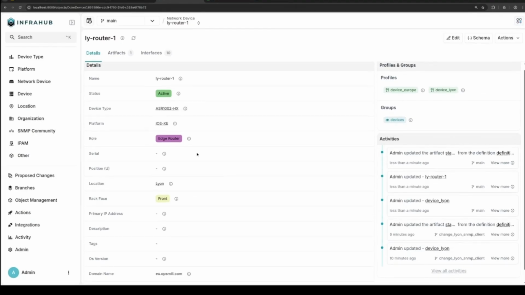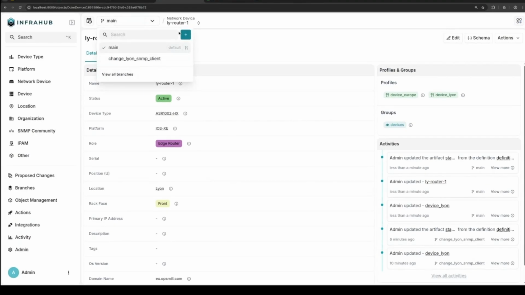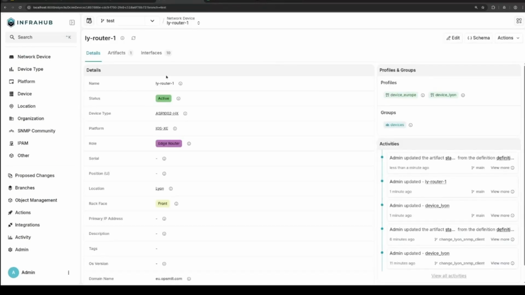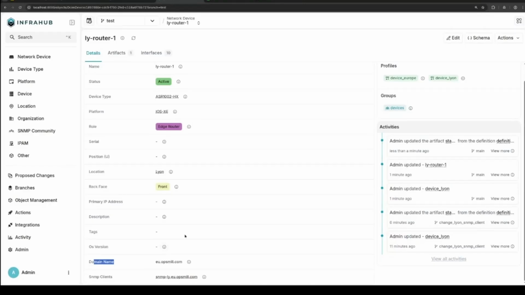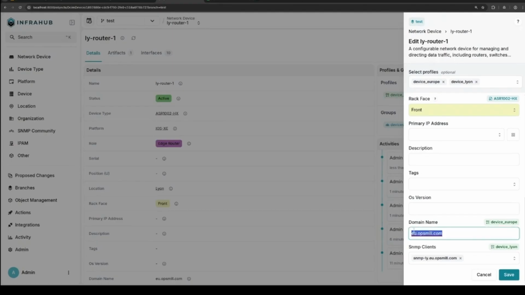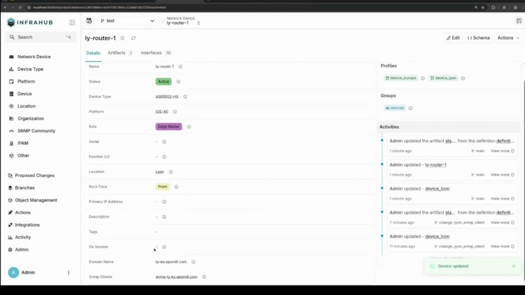So now let's say we want to make an exception. Let's create a new branch, again for an infrastructure change. I'm not really that creative today, so we'll create a branch test, and on this Lyon router, we want to be able to overwrite the domain name that is provided by the profile. So basically, we can now go here and say we have a different domain name here. Let's save that change in this branch, and the domain name has updated.